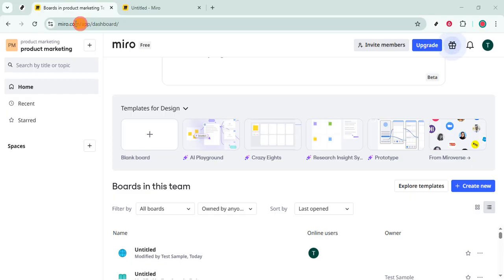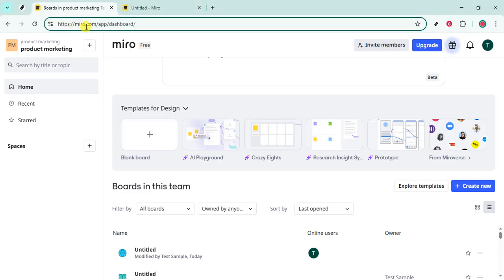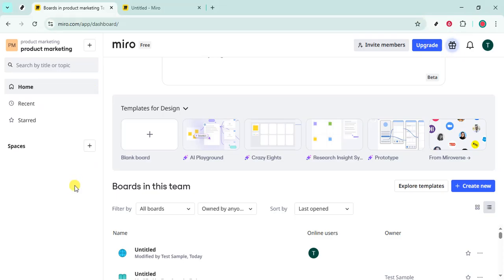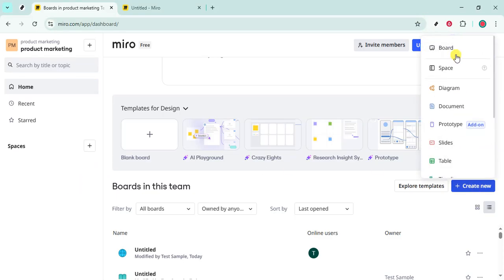First, head to Miro.com and open your dashboard. Make sure you're signed in so you can create and share. From the dashboard, look for the option to create something new. You'll see a button or icon for creating a new item. Click that to get started.